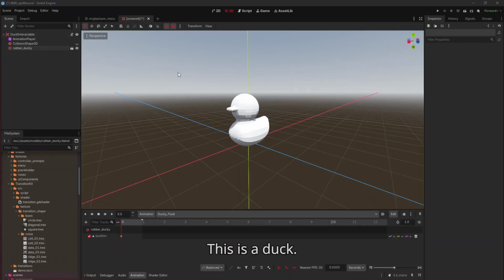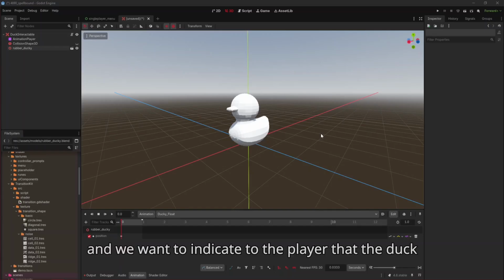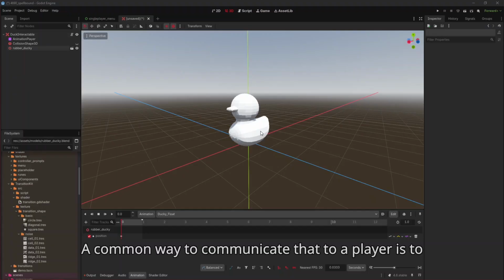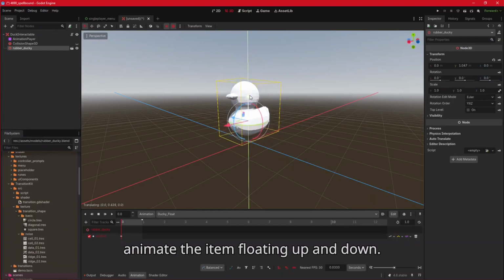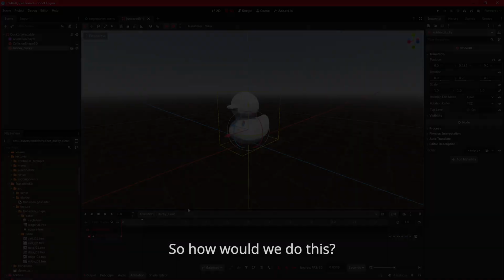This is a duck. Let's imagine this duck is an item in a game, and we want to indicate to the player that the duck is something that they can interact with. A common way to communicate that to a player is to animate the item floating up and down, kind of like this. So how would we do this?